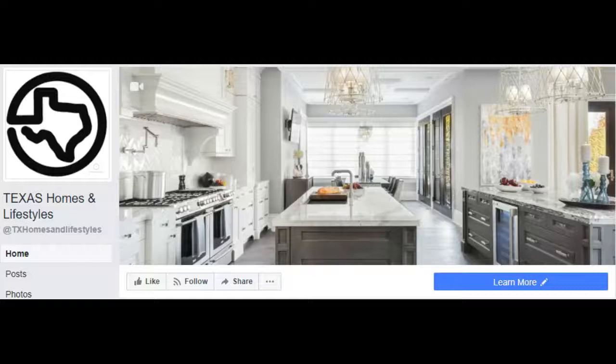So it's not going to be coming from Bob Smith Mortgage, but from a specific page that's unbranded. For example, this one is Texas Homes and Lifestyles. So it doesn't scream sales page. It doesn't scream, I'm going to get a call from 7 different mortgage lenders if I put my information here. It's very non-threatening, so people are much more likely to provide their information on something like this.